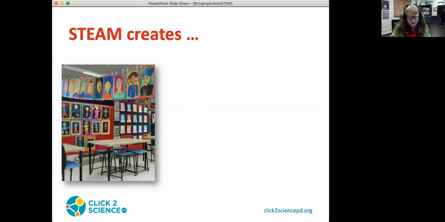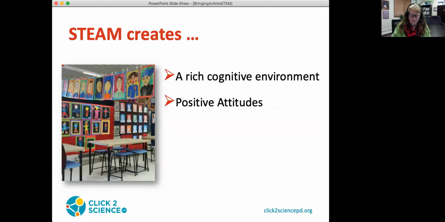STEAM learning experiences create a lot of unique opportunities for students. Research in this area shows that STEAM learning creates a rich cognitive environment that benefits students' attitudes towards school, that develops their self-confidence and their skills. The Arts and After School Report from 2008 does a great job of bringing together these research findings and the impact that STEAM programming in after school can have on self-confidence and skills for young people.